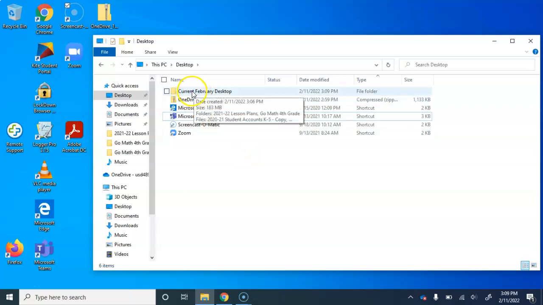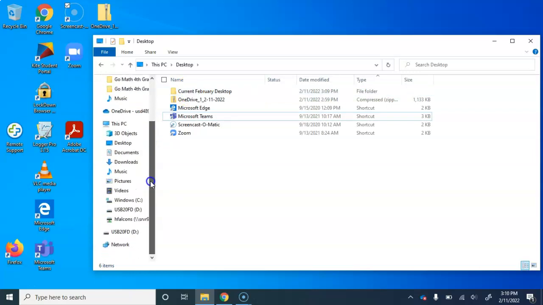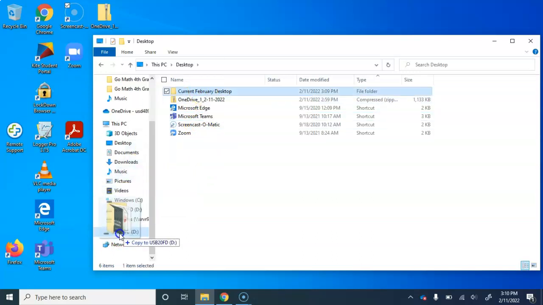Once you have everything in that folder that you want, if you scroll down here in the directory at the left, you'll find access to your flash drive. Mine is listed as the D drive here. You may have a couple of different other letter options, but that's usually the icon that you'll see for a thumb drive or flash drive. Now I'm just going to drag and drop this folder into the flash drive. Notice it now says copy to, so it's not moving it there, it's just making a copy of it there.